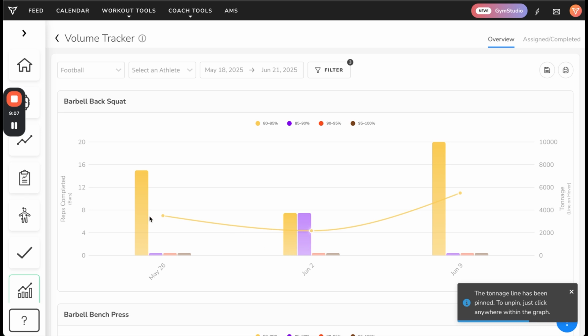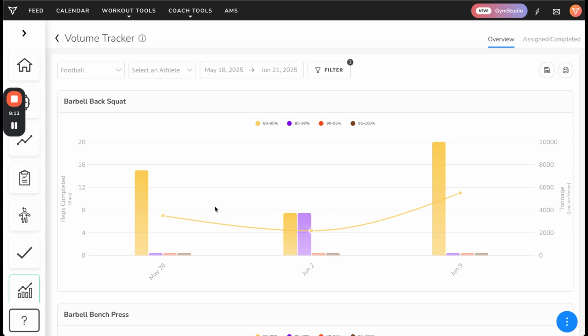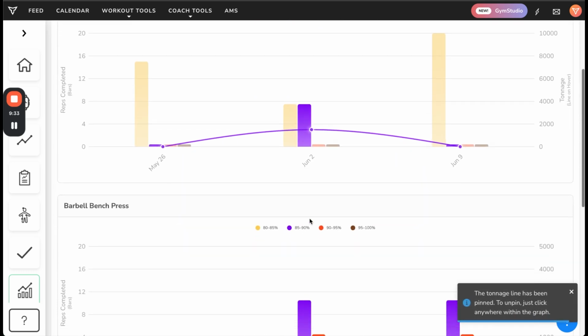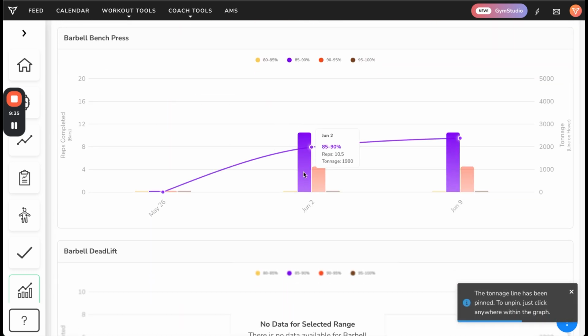So you can now pin that tonnage line to view just natural progressions of volume of that tonnage given the 80 to 85% completion range. If I hover over the purple, you'll also see the purple line. Nothing was completed for the 26th or the 9th, so those will drop to 0, but there was a completion of about 1,500 pounds between the 85 to 90% range. Same goes for the bottom graphs. You can see that as well.